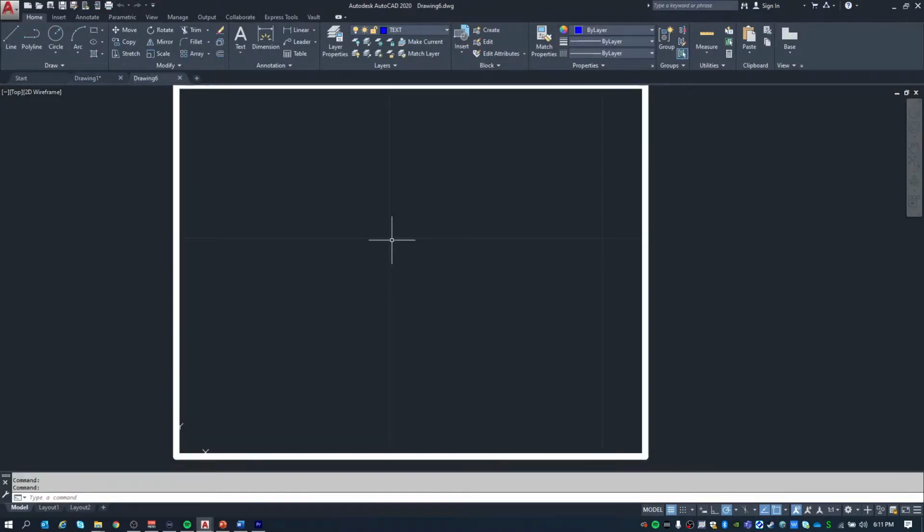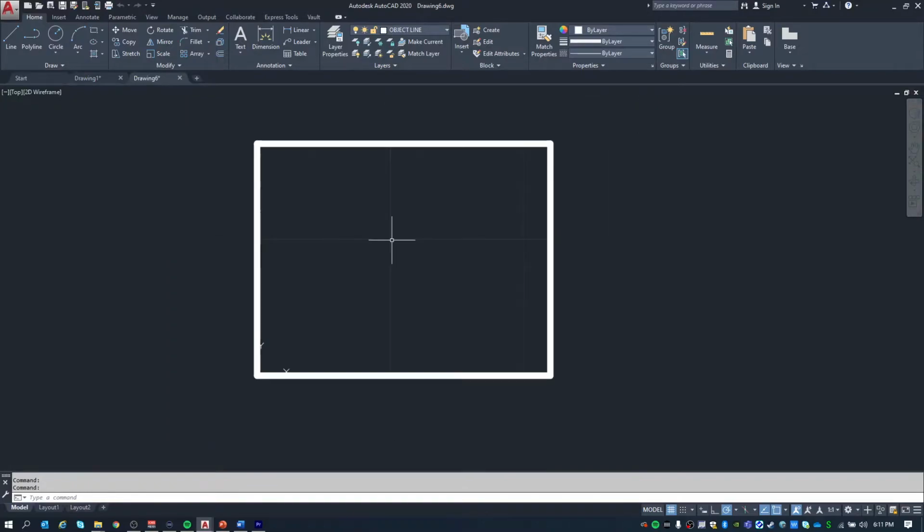So once it's open, this is what you'll see. It's just a very basic box with a grid inside of it. So from this, we will create the title block.